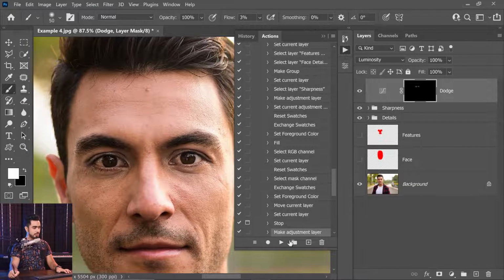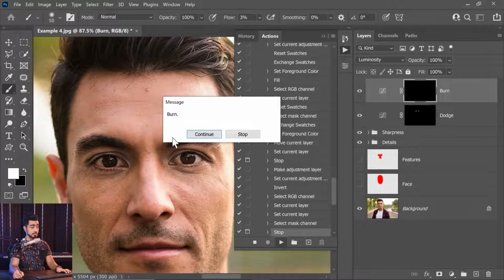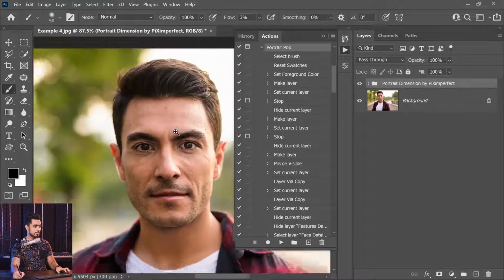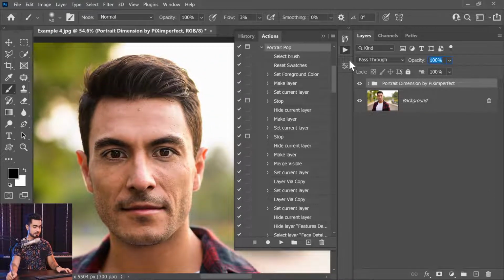Okay. Once you're ready, click on play. It's going to ask you, do you want to burn? If you do want to burn, click on stop and start burning. If you don't want to burn, just simply click on continue. And it's done. Now, definitely this is too much. I'm going to decrease the opacity to about 40%.